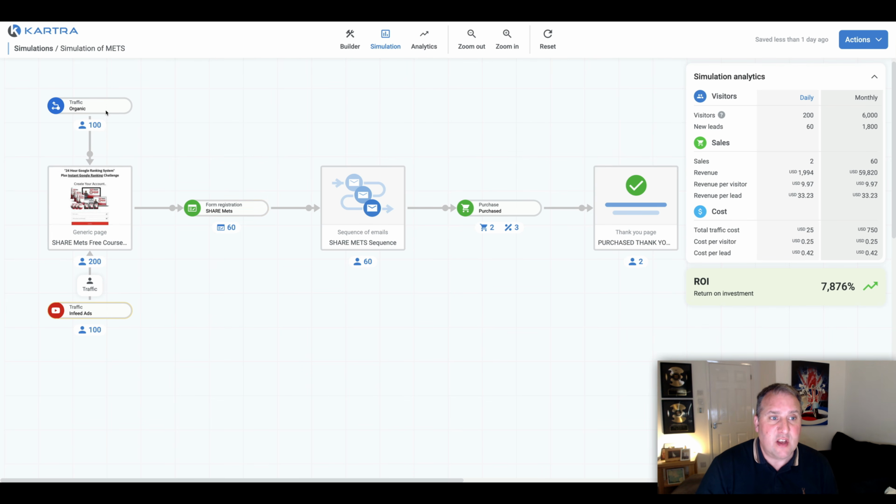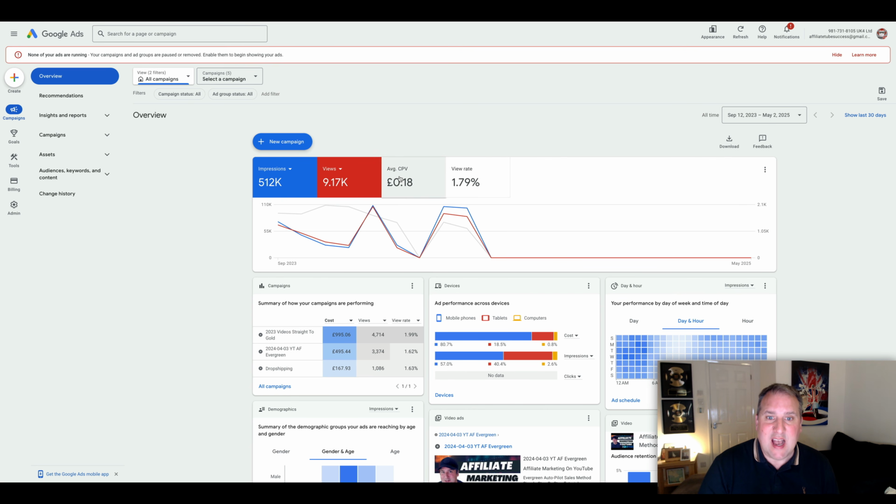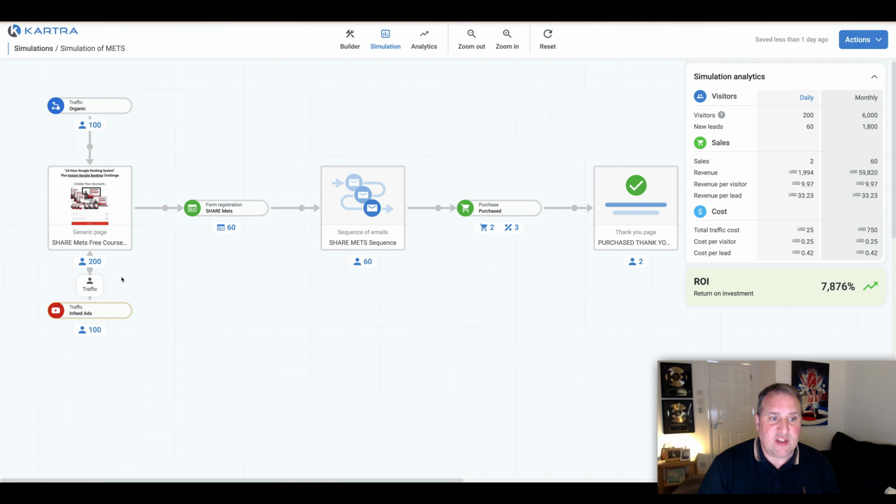So this varies. But we're spending on 100 paid ads, and we're spending, let me just show you that, 18 cents per click. So we're spending no more than $25 for 100 clicks. So I've put that at 25 cents, so $750 per month. And then we're getting 100 organic because our videos are at the top of Google and YouTube.